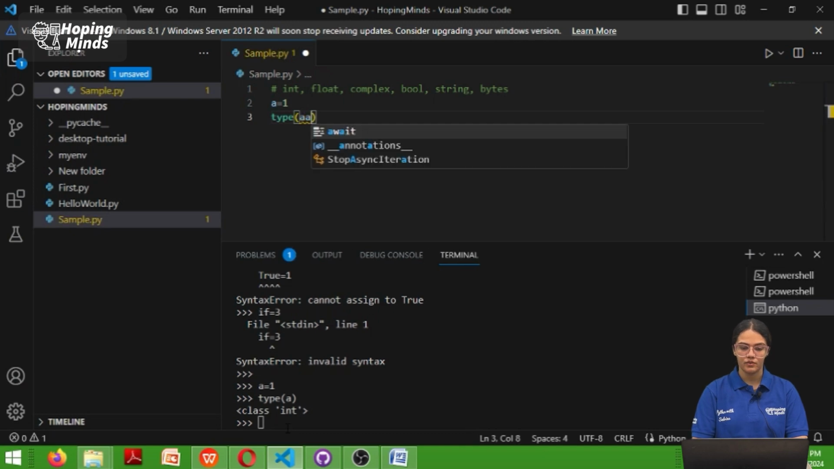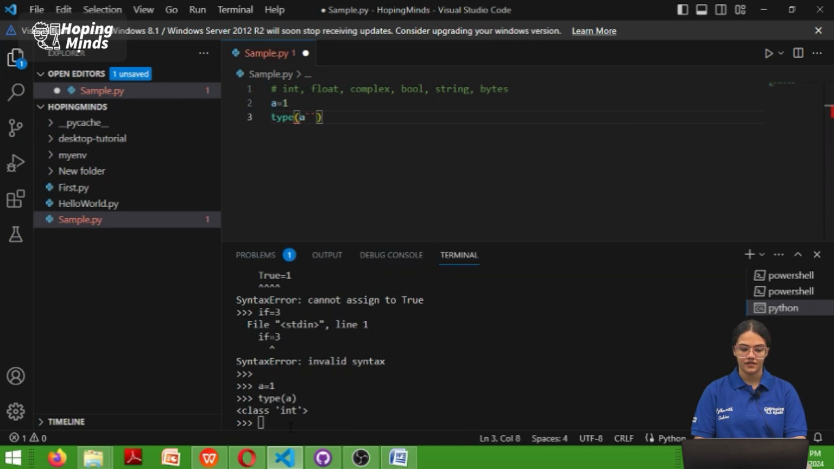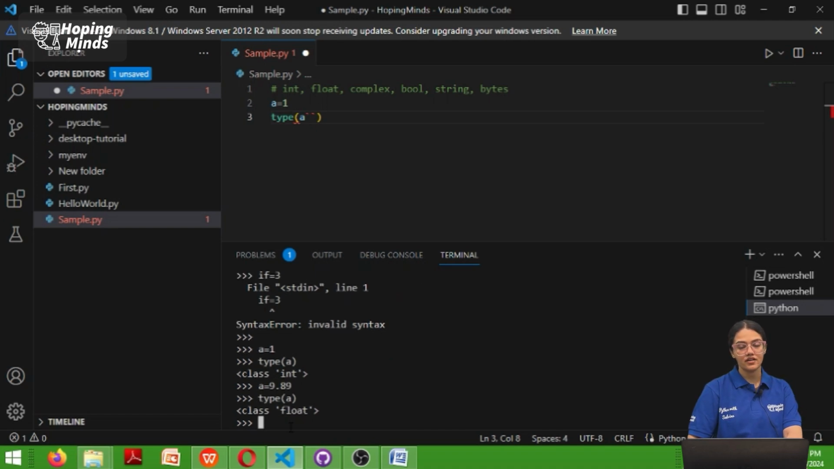Similarly, if I put a equals 9.89 and then I print the type of a, it gives me a float. So this is the class float, a decimal value.